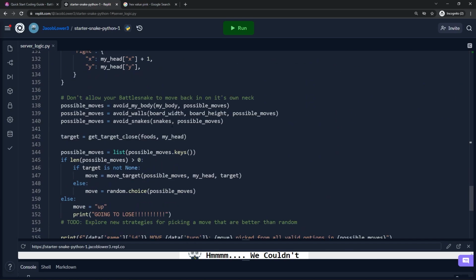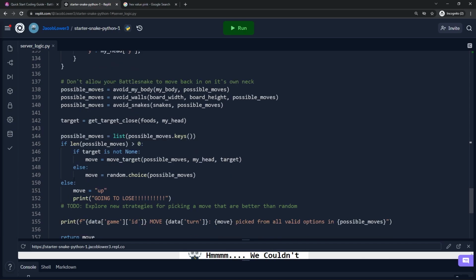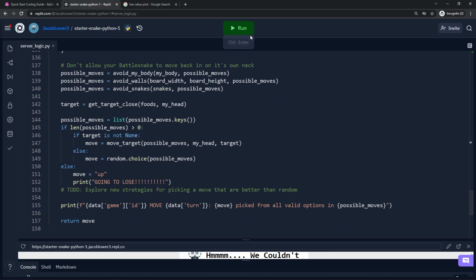Let's slide down and double check this one more time. So if we have a possible move, at least one possible move, and if we have a target, then we're going to try and move towards that target. If we don't, we're just going to make a random choice. If we don't have any possible moves, we're going to move up, which we know is going to kill our snake. All right, let's run this.